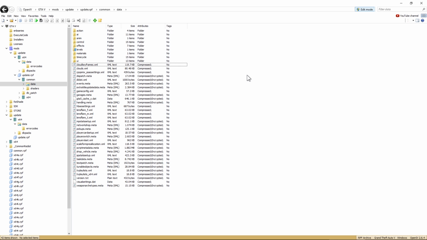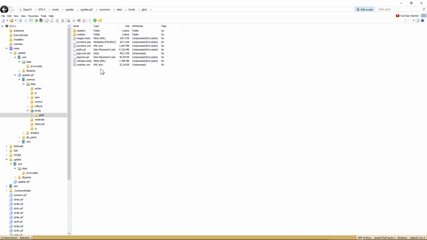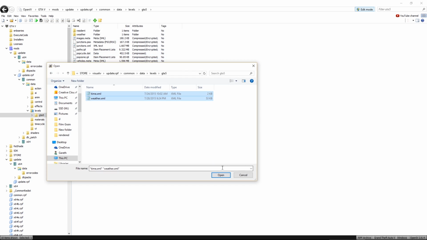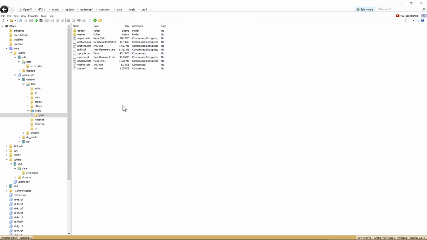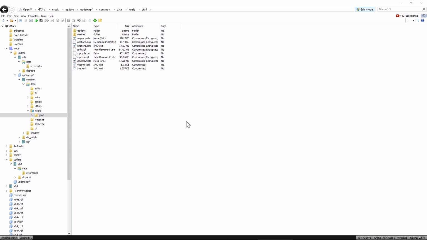So the next level is in the levels folder. Levels, and GTA 5, and then we want to replace the time and weather XML. We've got weather. I think this mod includes some additional files, so that's not a problem. So again, we'll click on the thing there, levels, GTA 5. We'll select those like that, and then click open. So they're modified now. The next ones we want to modify are in time cycle, all the various time cycles.